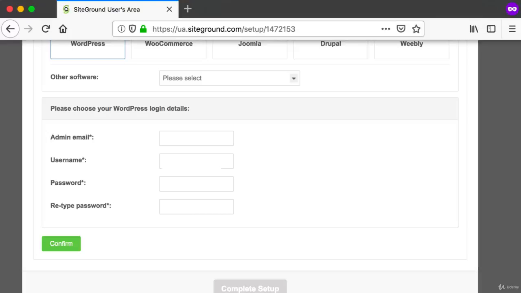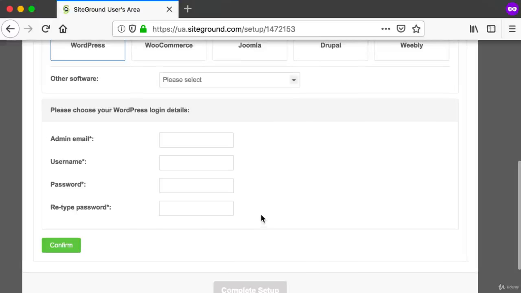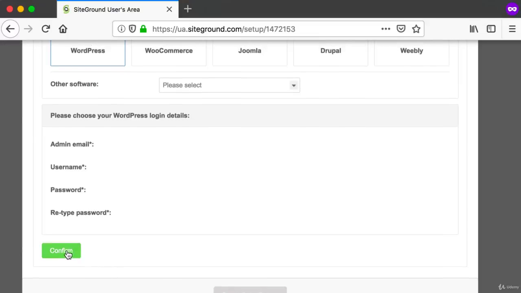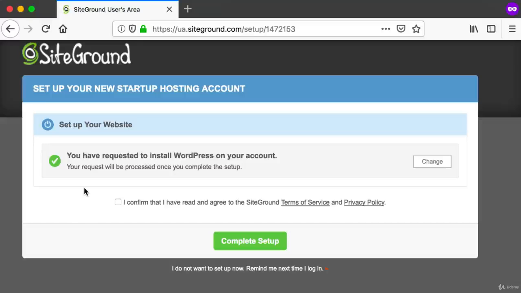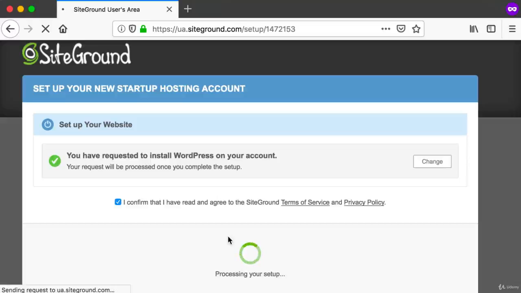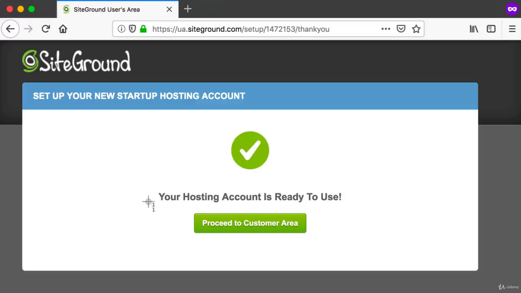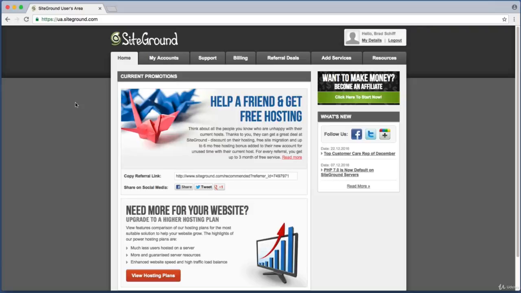And then make up another password here. And before you click this confirm button, double check that you spelled your email address correctly. Okay, so when you're all set, click the confirm button, which will take us to this next screen. And from here, we just want to check this checkbox that says we agree to the terms of service, and then we can click on complete setup. Now, it might take 5 seconds or 5 minutes, but once this screen appears, then go ahead and click on Proceed to Customer Area.